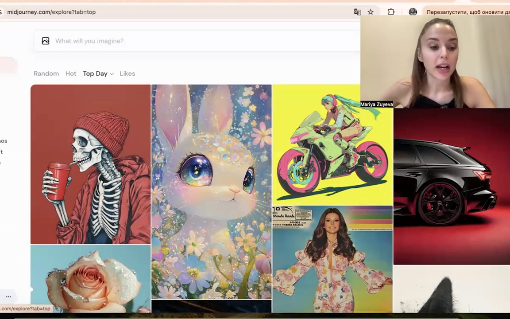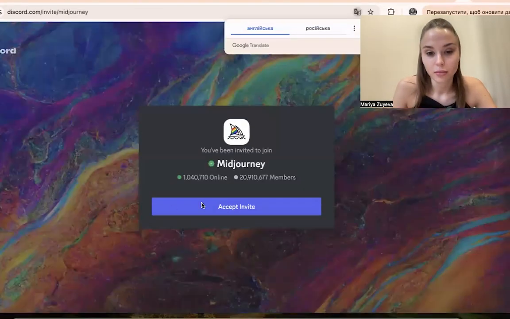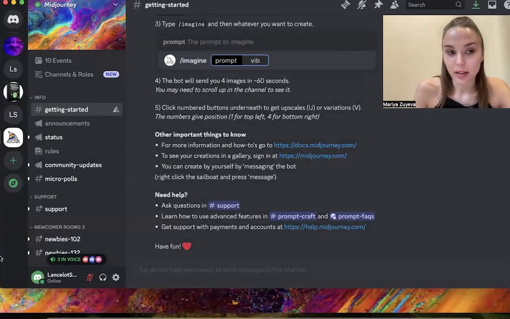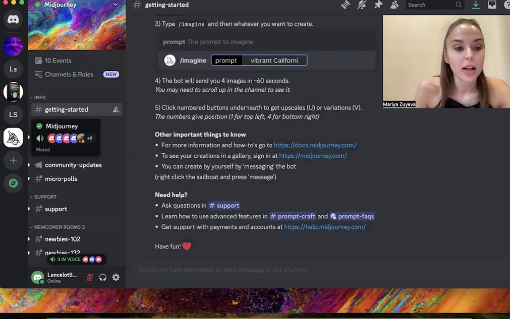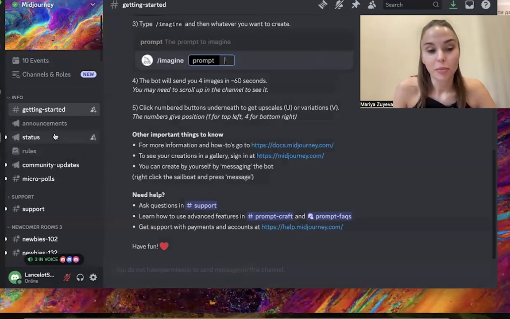On the Midjourney website, we can either click here at the bottom and go to Midjourney Discord, or just simply go to the Discord app. Let's try to click Midjourney Discord here. It will lead us to our Discord app. It's important to check that you are in your Discord server. We have here Midjourney, click here, and if you are in Midjourney for the first time, it looks quite difficult, but in reality, it's really simple to use.